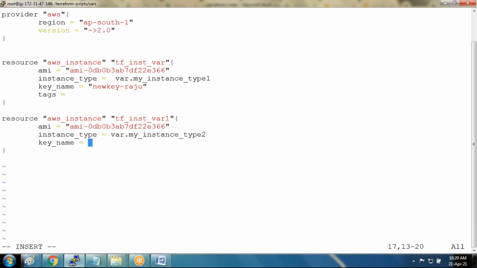Why don't we make these also variables? Key name, I want to make it a variable, and the tags too. I want simply everything as a variable except the AMI. If you want, you can also make the AMI a variable. We'll try that. That's always a good practice: don't define anything within the main.tf file, don't give any values there.